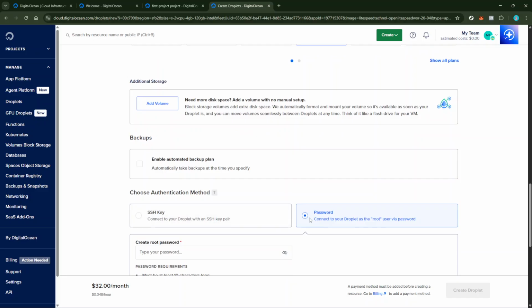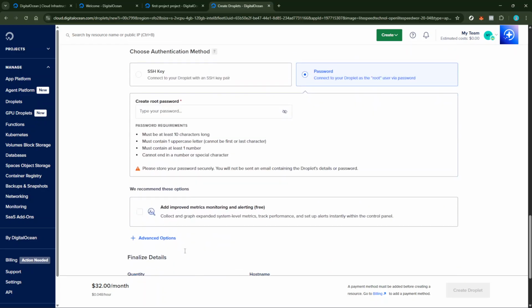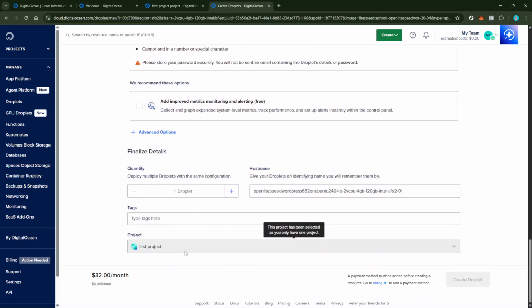After you've set up your authentication method, click on Create Droplet. DigitalOcean will now work its magic to create your droplet based on the settings you've selected. Sit back for a moment. You'll need to be patient and wait a few minutes while the setup process completes.